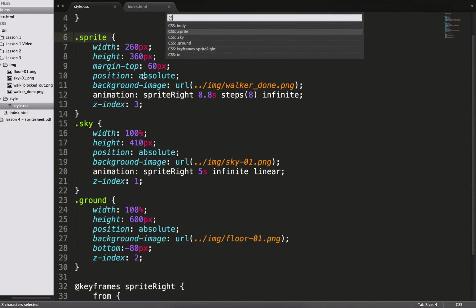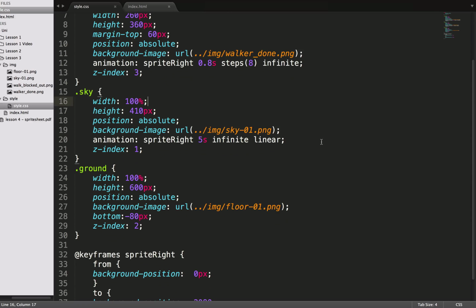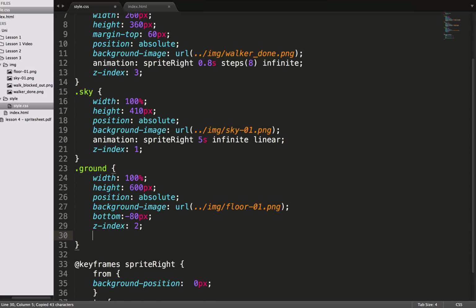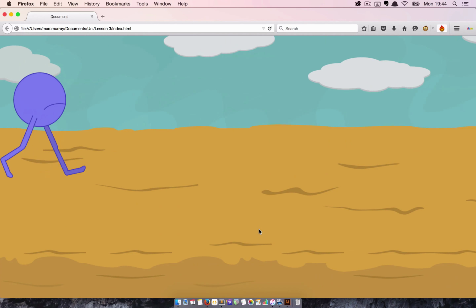There we go. And then we just have to animate the ground. And again, we can just reuse sprite right because it's anything that's moving to the right. And make this go. So we make this sky go for 8, and then make this go for 5 linear. Let's check that out.